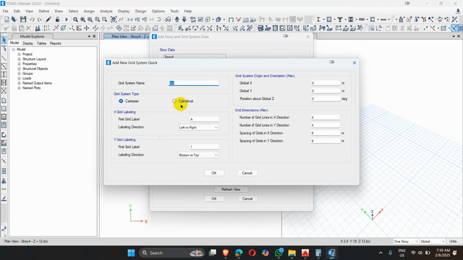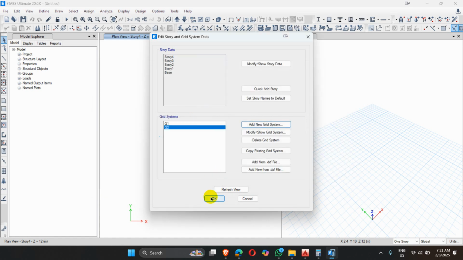We see that there are two types of grid system. By default it is Cartesian, in which a rectangular grid system appears, and another one is cylindrical. So for this type of structure, we can use a cylindrical grid system, as it is easy to model the structure with the cylindrical system. So let me click OK, and I will modify it.